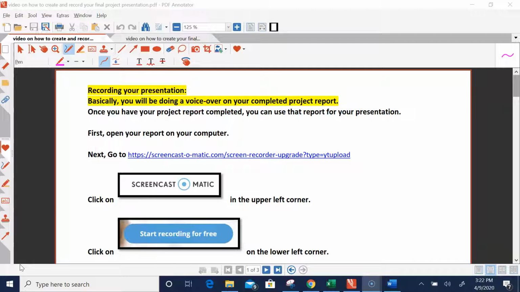So once your project report is completed, have that up on your computer. Open your project up. You've got a Word document on your computer, have that Word document up. With it up, you're going to go to screencast-o-matic.com, this particular URL, to record your presentation. Now, you have to be on a computer that has a microphone. It doesn't necessarily have to have a webcam. Really, all you need is a microphone.